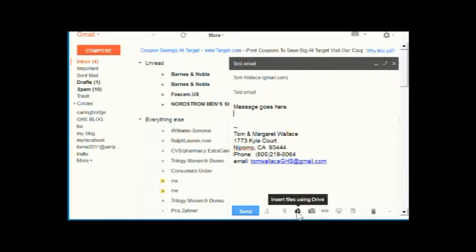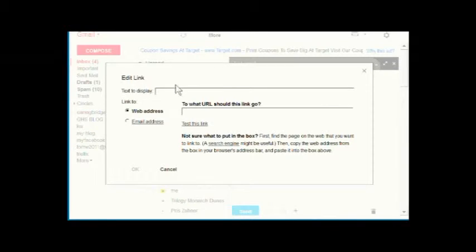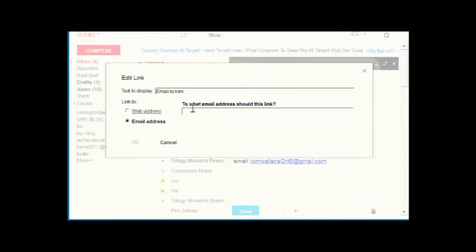You hover down here. I'll start by putting in a link to send an email to me from the recipient of the email. So I'll click these two links that appear here. It says insert link. Click it. Now, the text you want displayed in your message, I'll say email to Tom. And to what URL do you want it to go? I'll type that. But first, since I'm doing an email link, I need to tell Gmail that it is an email link I'm typing. So now I type the address, my email address.